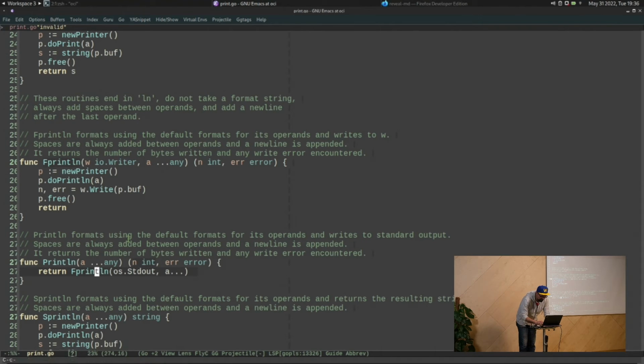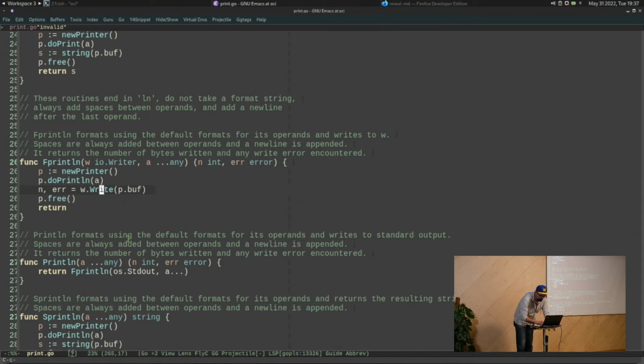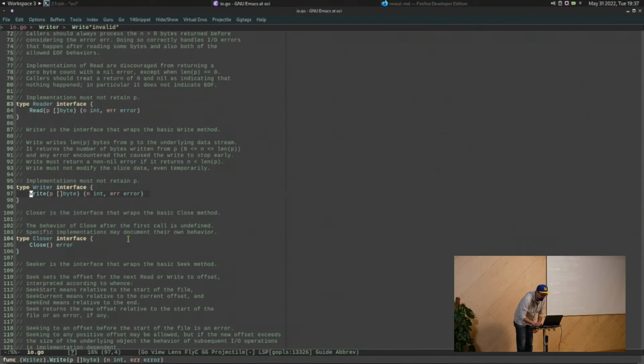Cool, so let's go to the next level. Let's go just one up. Looks like there's some printer, println, and some write. Let's see what that does. Right, it's too small, so we're not going to spend time here, so I'm going to jump further.